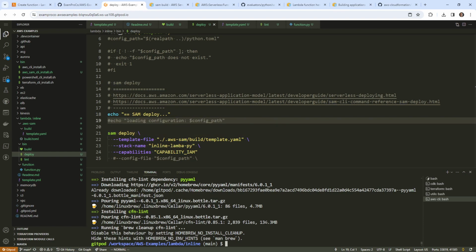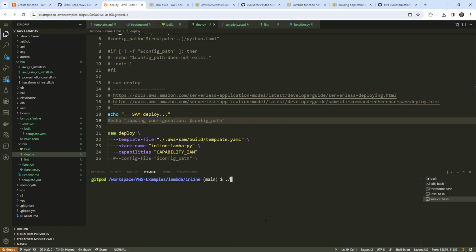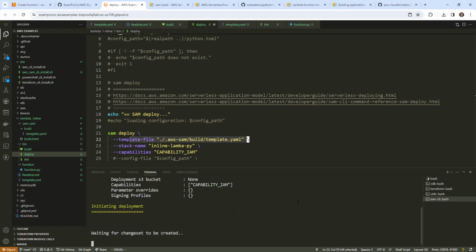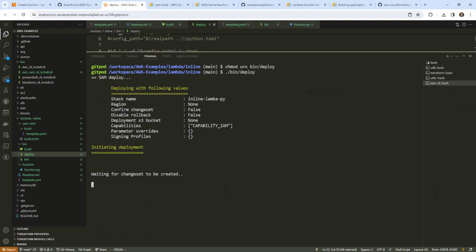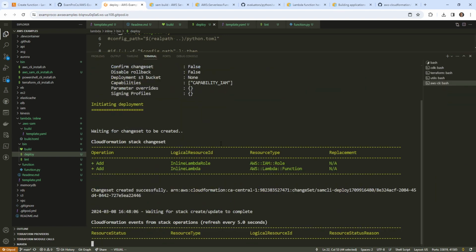And we'll type in clear here, and let's see if this will actually work. Bin deploy. Oh, we need chmod first, right? Chmod u plus x bin deploy. We might not even have to specify the template file here, but I'm doing that anyway. But it seems to be taking no problems here. Usually I have issues with SAM, especially getting started, but I guess I've used it enough that I'm having less of a problem.